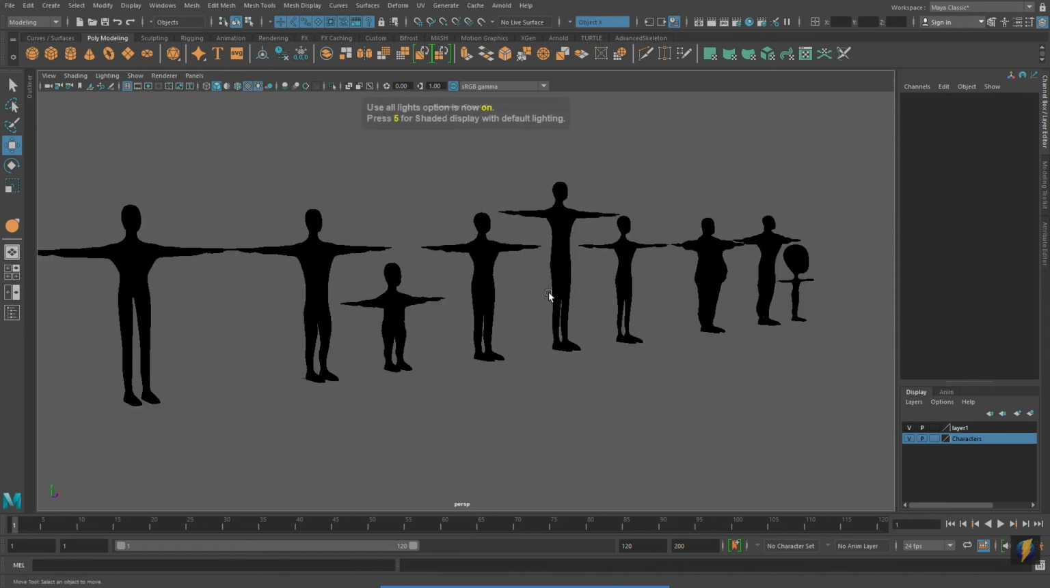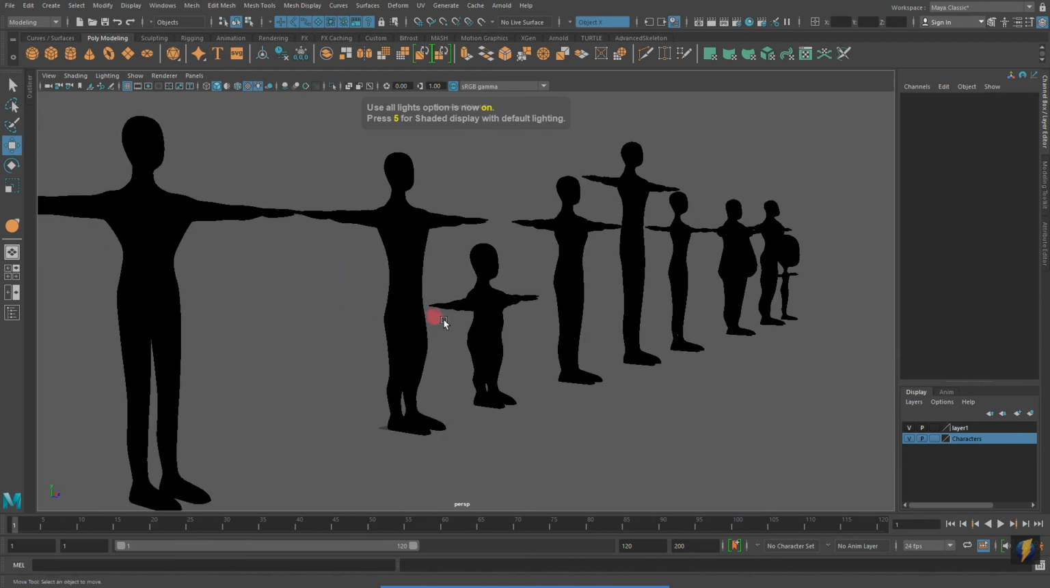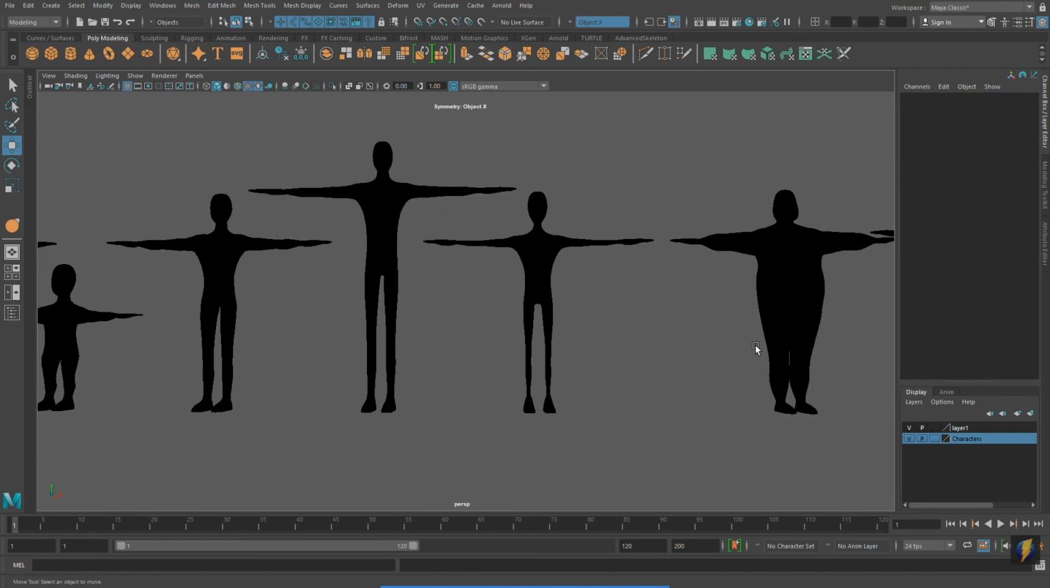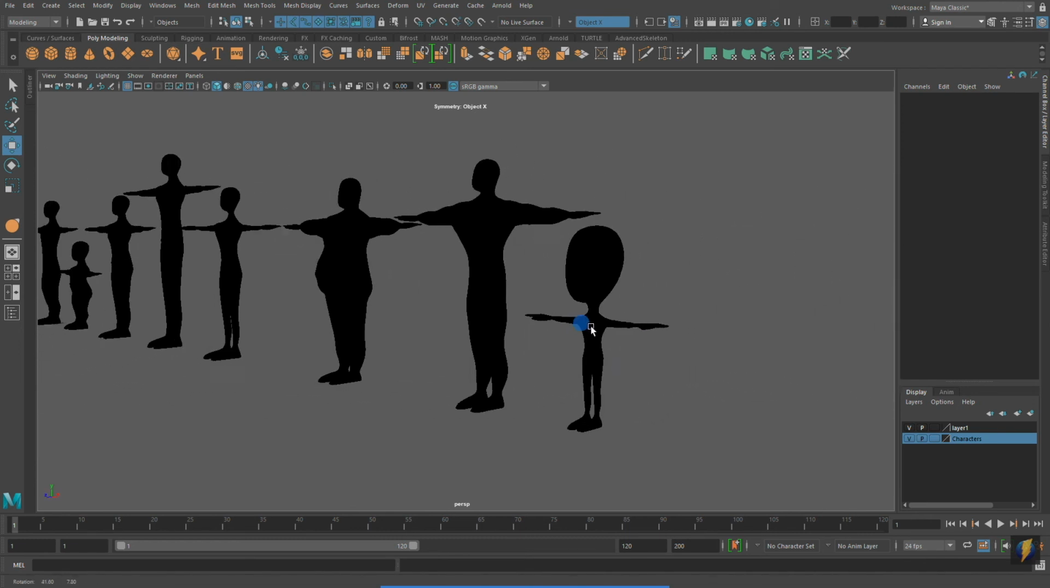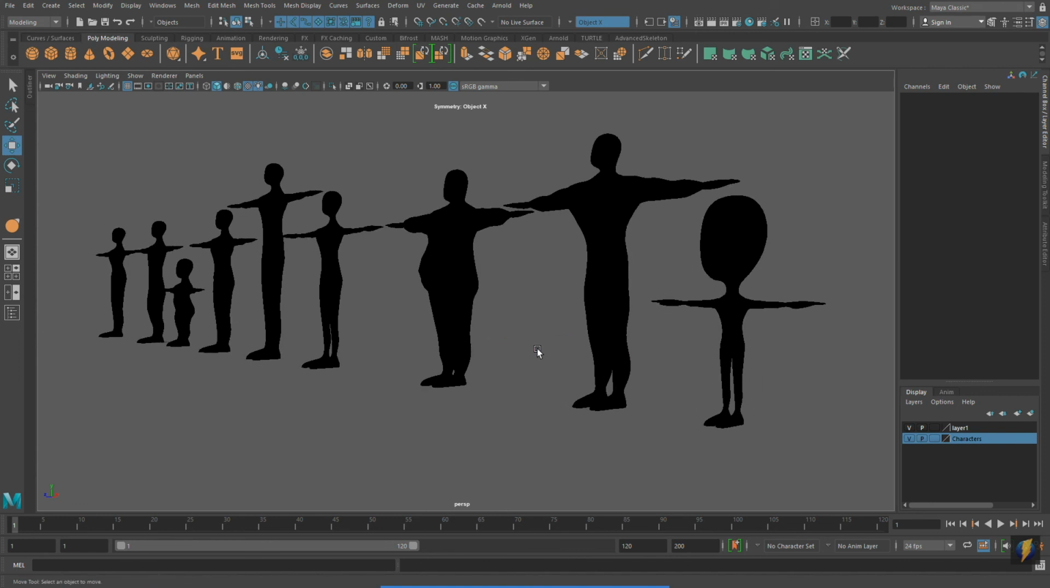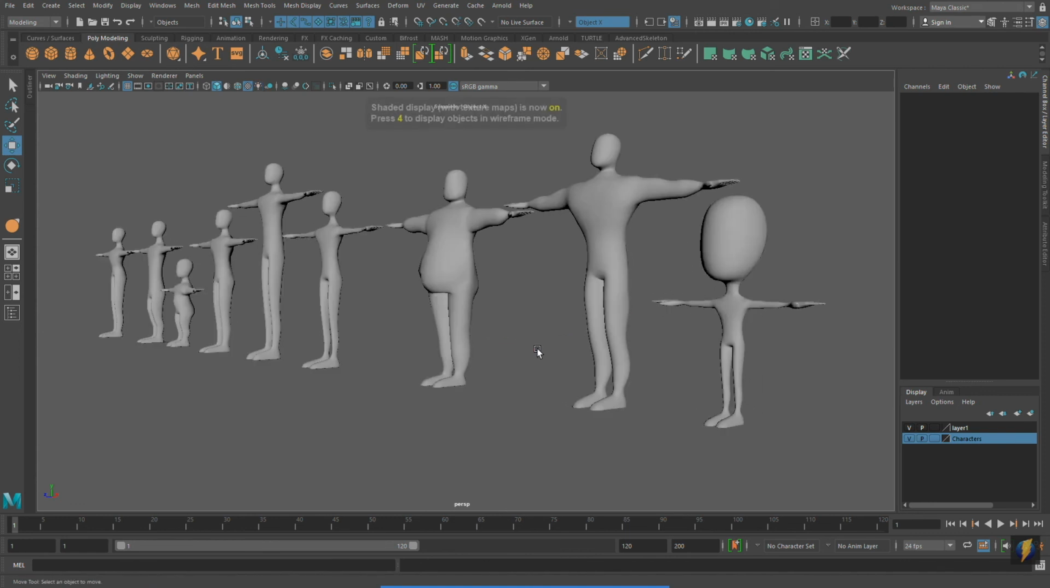A really great way to look at your characters is by pressing 7 on your keyboard. As long as I don't have any lights in my scene, this will allow me to take a look at the characters' silhouettes. Pressing 5 on my keyboard will return me to shaded mode.